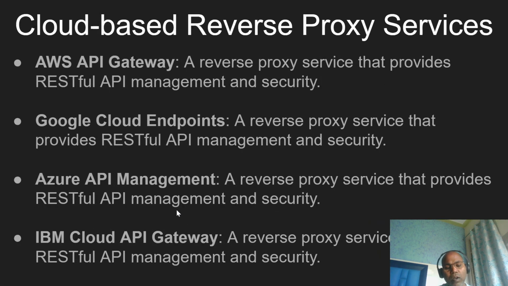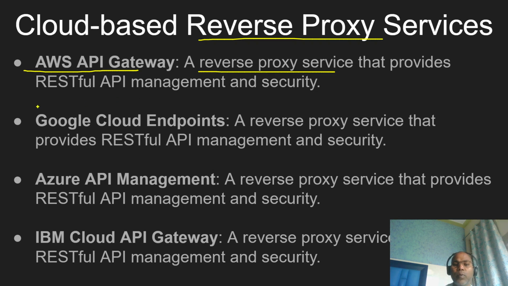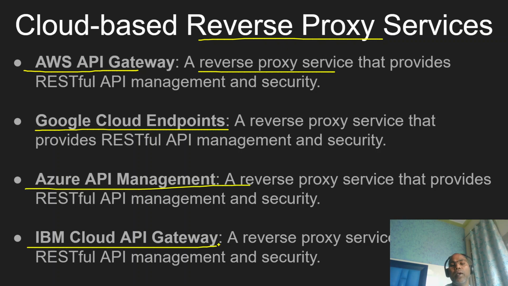And you can also talk about cloud-based reverse proxies. AWS API Gateway is a reverse proxy service that provides REST. Similarly, there are Google Cloud Endpoints, Azure API Management, and IBM API Gateway. Nowadays, in microservice environments, we are using an API Gateway. The API Gateway is your reverse proxy.